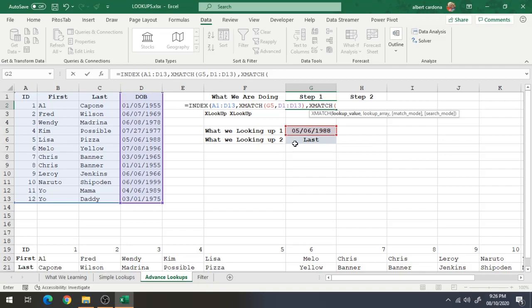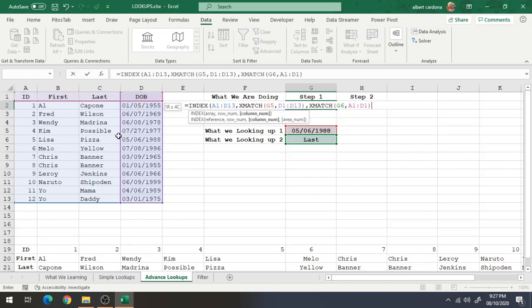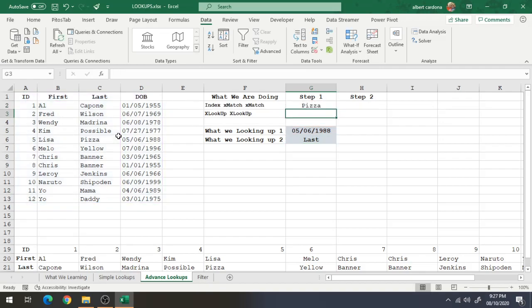So what we're looking up here is the last name. Where are we gonna find this array at? It's columns. We're gonna find it right here. Control Shift right. Yep, that's what we're looking for, the last names, right? It's gonna be in this column, so it doesn't make a mistake. Close that, press enter. Let's see if it works. Pizza is 5/6/1988. That's awesome, isn't it? Last is last. That's great.